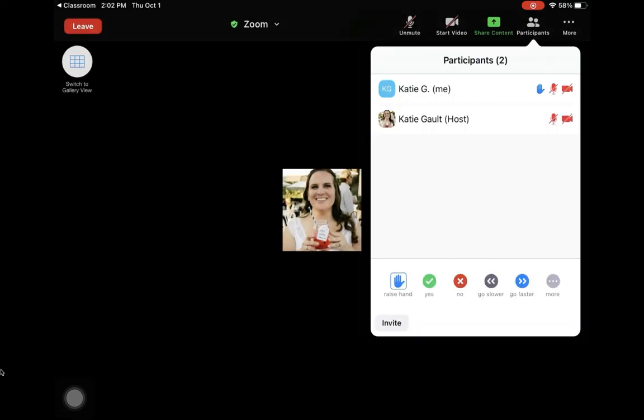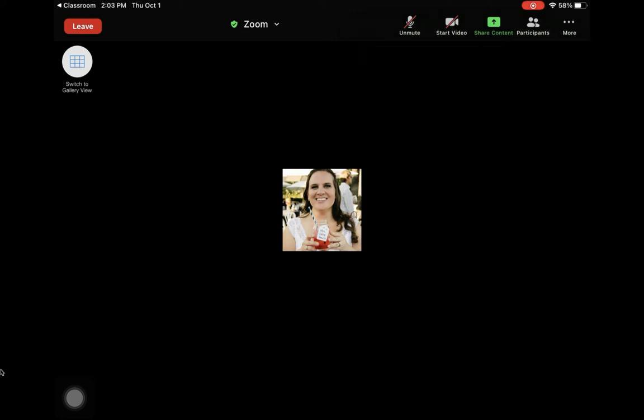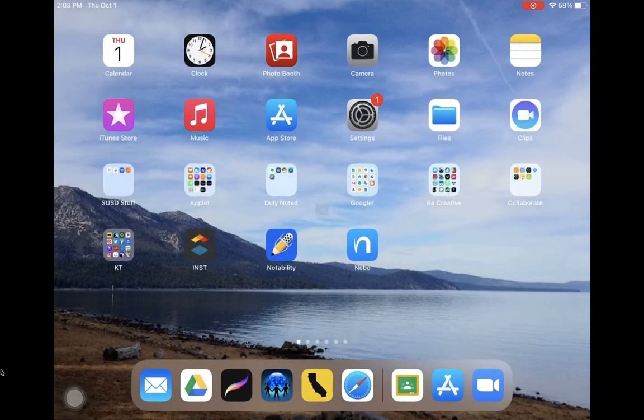And then there are these little buttons, like you can raise a hand or say yes or no, or do a thumbs up, thumbs down if you hit the little three dots with more. That way your teacher knows that you need help if you're raising your hand, or if they ask a yes or no question, you can use those buttons as well. So the menu at the top and the bottom has your different things. As you can see, it will disappear, and then it will reappear when you touch it.